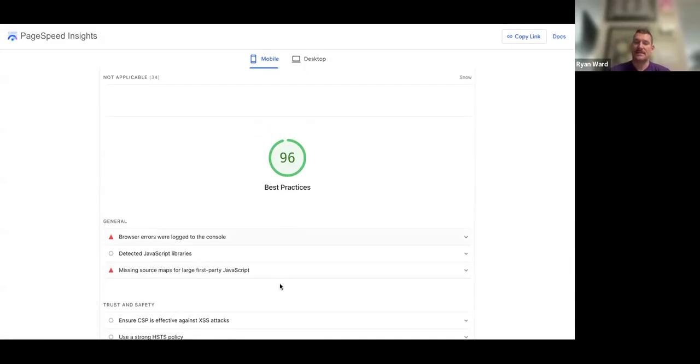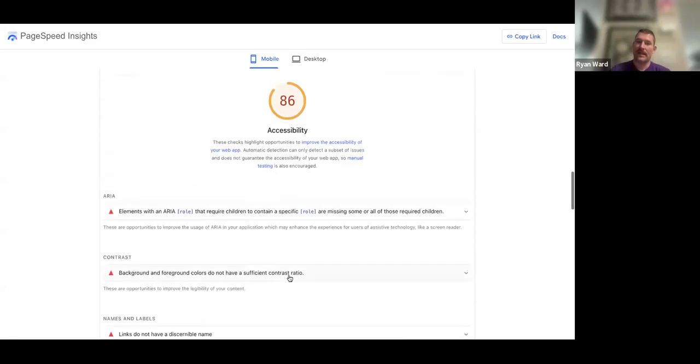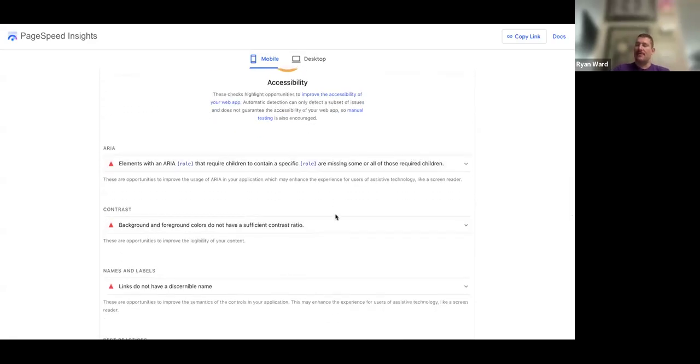But best practices relate to items that should be fixed if you wanted to follow all best practices. Now, accessibility relates to making sure that your website is accessible for all individuals, regardless of disability. So, imagine someone who has a visual impairment.